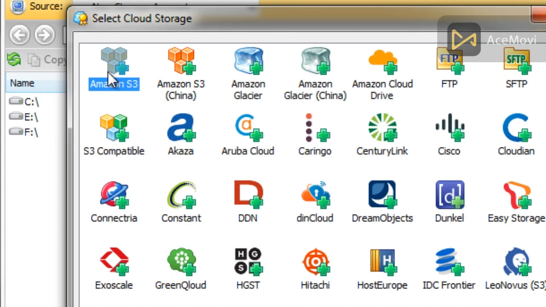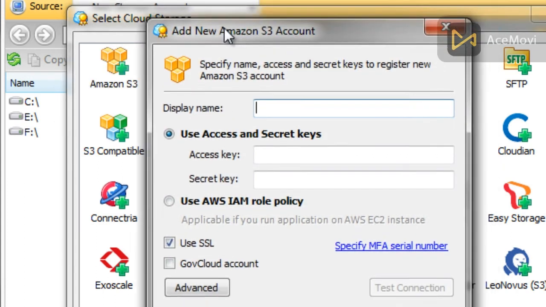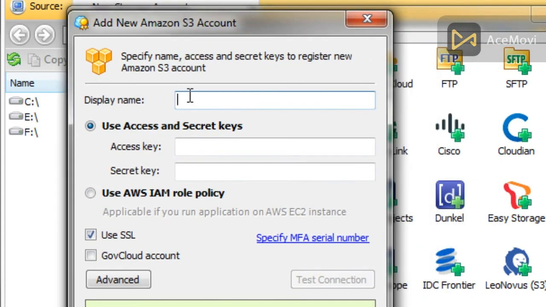So we click this, double click it. Now it's going to ask you for the display name, which basically tells you what the account is, and that's just for you. Next, it's going to ask you to enter your access and secret keys. And these are two items that you can only get from your Amazon account. Now, the same with S3 Fox or S3 Browser or CyberDuck. They're all going to ask you for the access key and secret key.